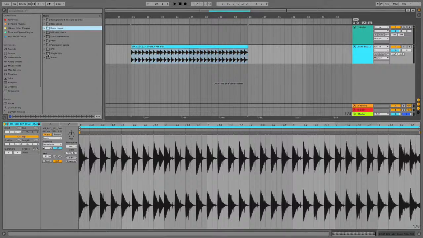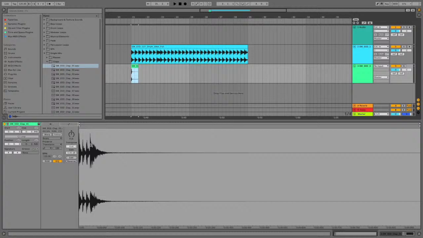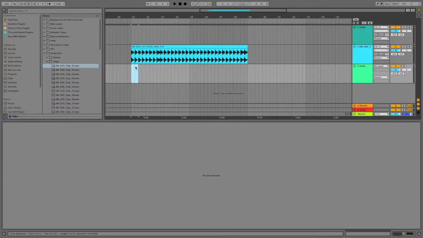So if I drag in, let's go for a little single hit here, let me just drag in a clap like this. So you can see you don't need warp on to warp a clap sound, because it's just going to play it once, it's not going to loop around. You can warp it on, but you don't necessarily need it straight away. So let's just remove that for a second.